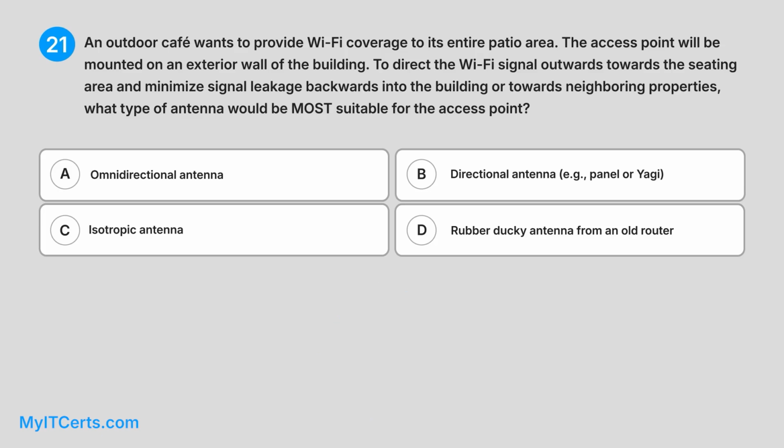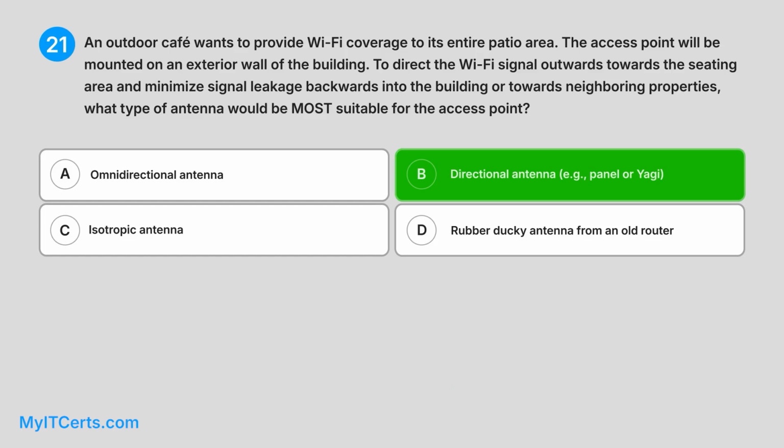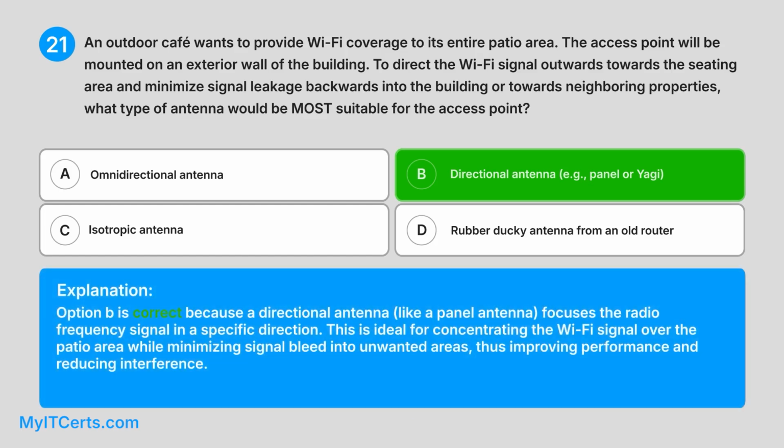Correct. Answer B. Directional antenna, e.g. panel or Yagi. Explanation. Option B is correct because a directional antenna, like a panel antenna, focuses the radio frequency signal in a specific direction. This is ideal for concentrating the Wi-Fi signal over the patio area while minimizing signal bleed into unwanted areas, thus improving performance and reducing interference.